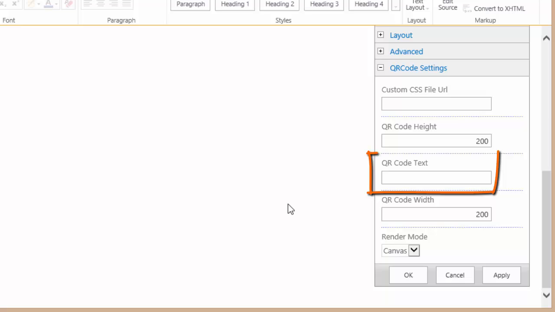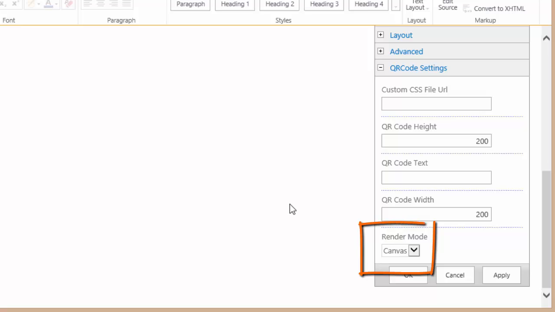And then there's also a QR code text. With the QR code text, if I want something other than the URL of the page that the app part is sitting on to be what's scanned in, I can type in any text or any URL that I want to put in its place. I've also got a render mode. If I click the render mode, you can see it drops down, and I can choose between canvas or table. The default is canvas.